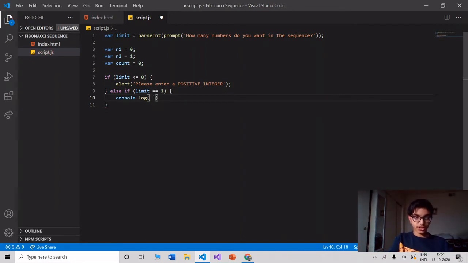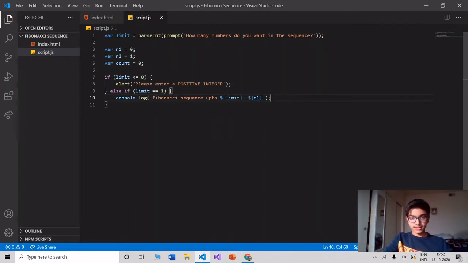So I'm gonna use string concatenation for this. So we'll basically say n1, Fibonacci sequence up to, okay, up to. By the way, these aren't single quotes, these are tildes or whatever, however you say that. I don't really know. Let me know in the comments. So now up to limit, colon, and then dollar curly braces and n1. So this will just tell Fibonacci sequence up to 1 is 0.